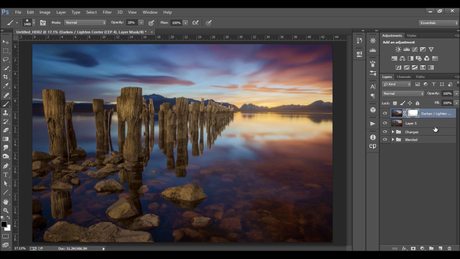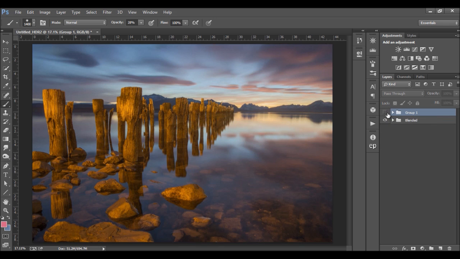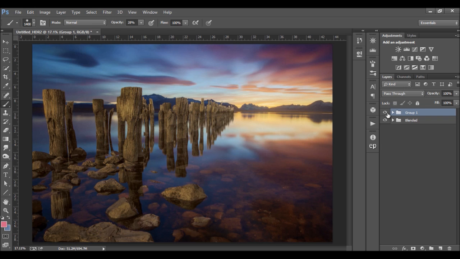Let's group all of our changes to see a before and after. We can see a huge difference. We've controlled the terrible color cast, softened the contrast throughout, added some lovely detail to the sticks, and given the image some beautiful color and mood.